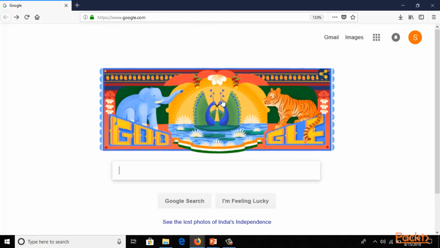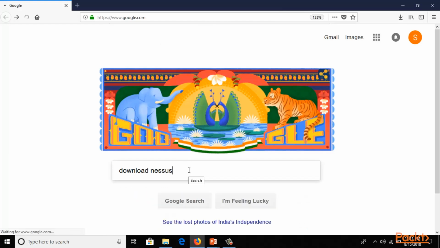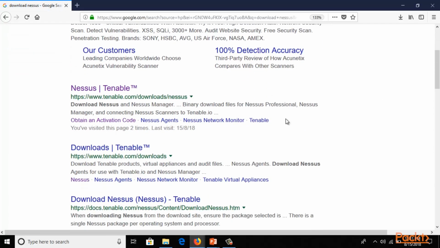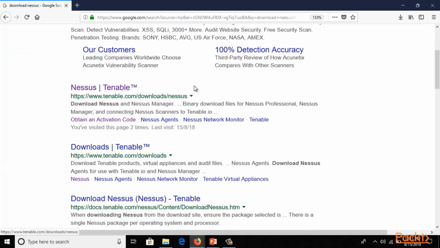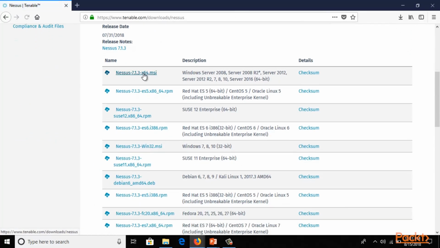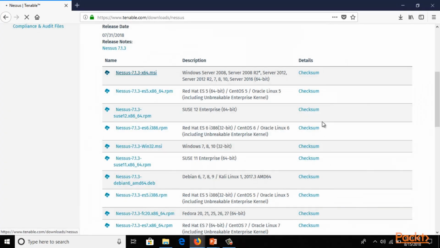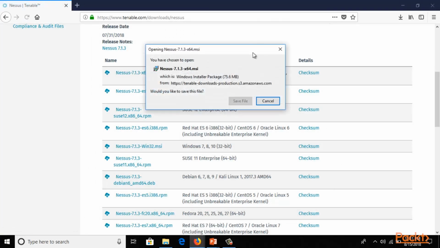So guys, I'm at google.com, and on Google you can type download Nessus and hit enter. You will find this first link. This is the official website. So click here, and here it is. You can click on the first one, .msi, which is for Windows 10 or Windows 7 or 8. Doesn't matter. Click here, agree to the agreement, and download this file, which is around 75.6 MB, just an installer. You can click save file.